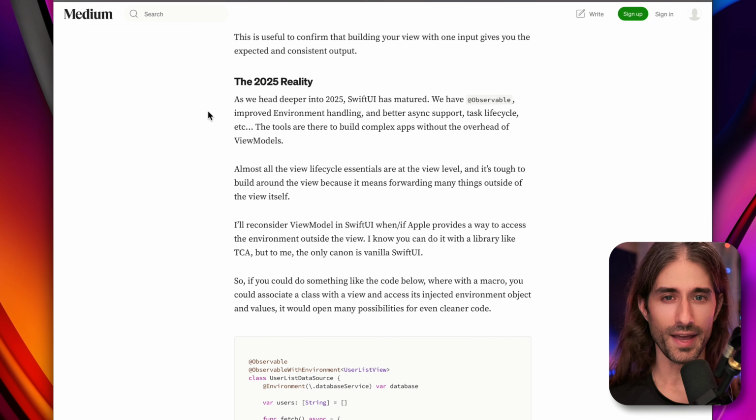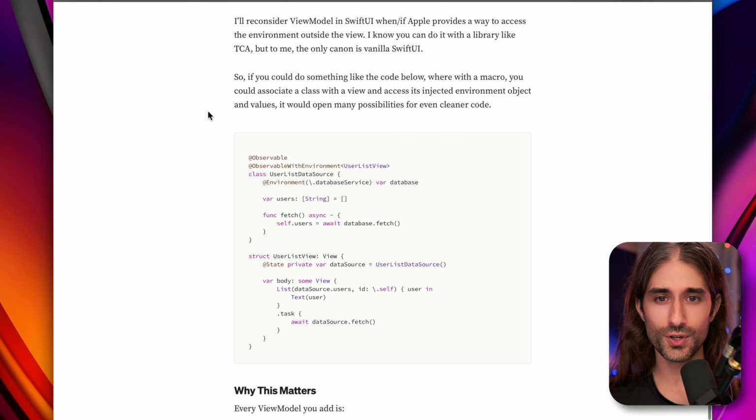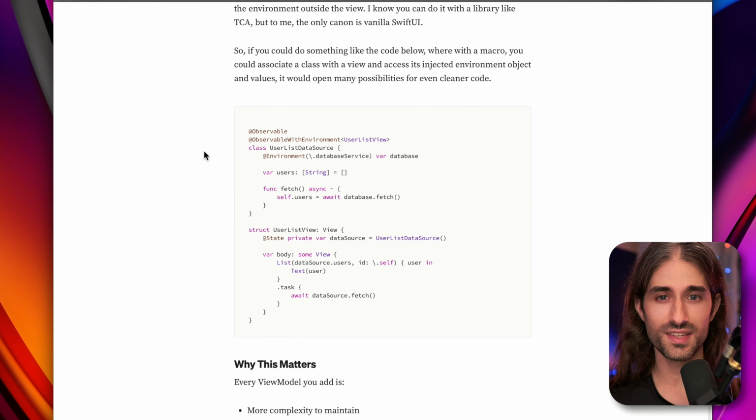And before we end this video, I want to show you a piece of code that is quite interesting and that's at the end of the article. So it's not code that works. It's like what the author would like to see integrated into SwiftUI. And same thing, I would love to have this possibility.